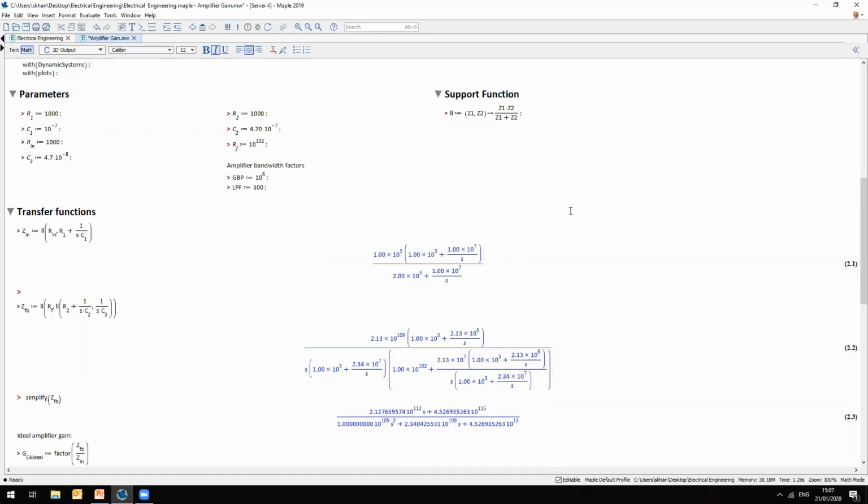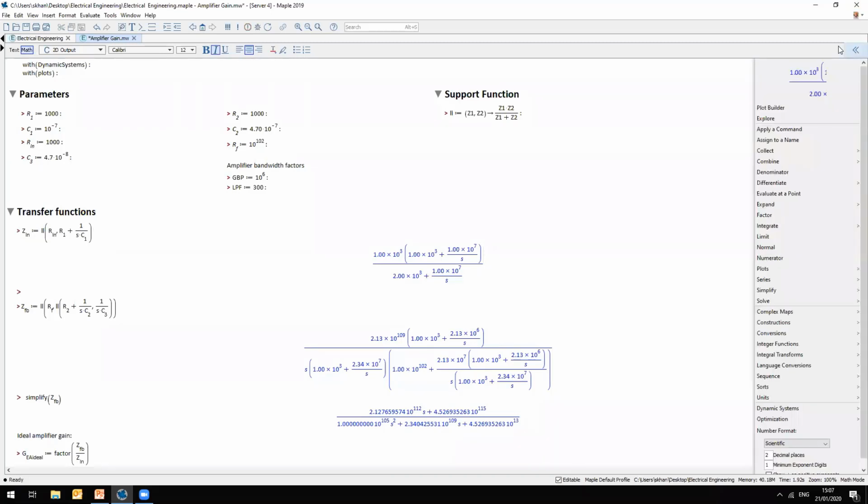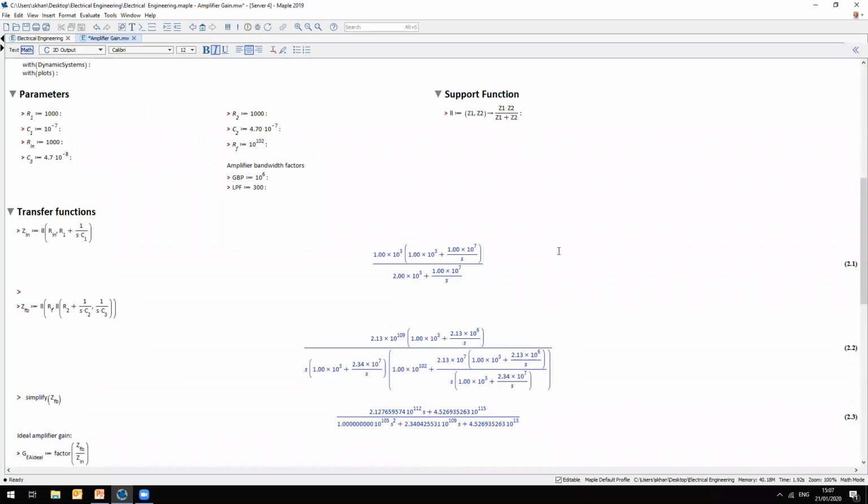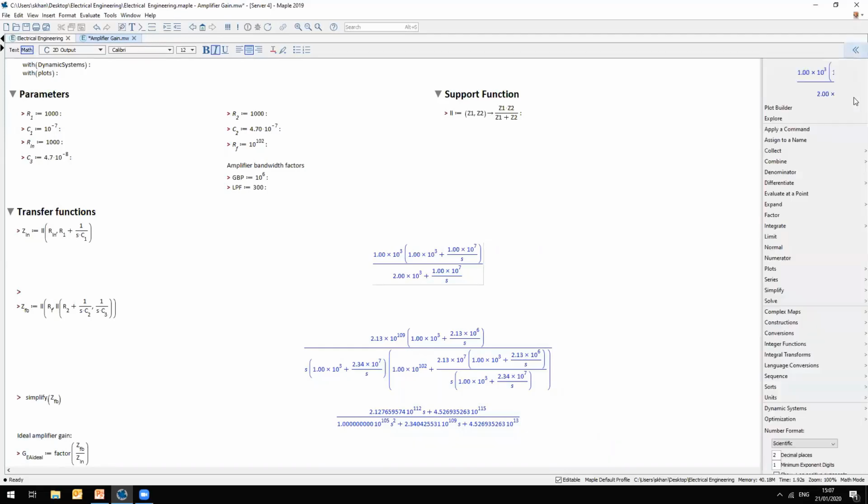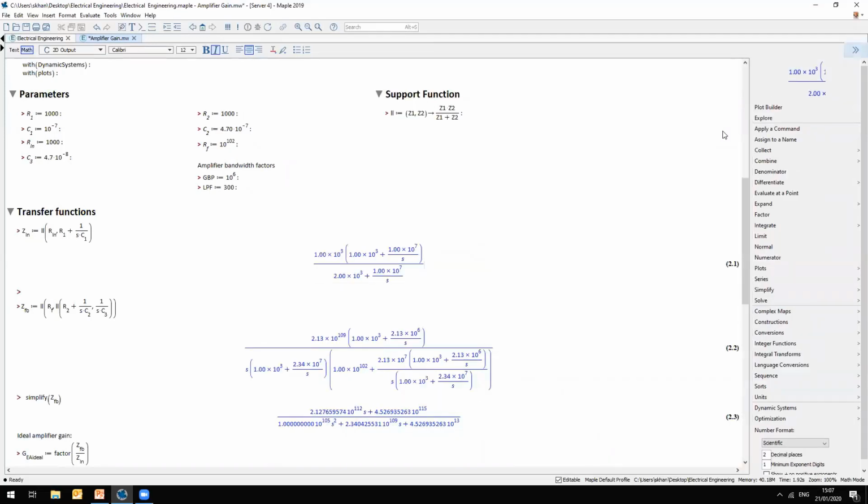That's looking a bit unwieldy. It's not in its simplest possible form. What I can do is use Maple's symbolic math tools to simplify this equation. A couple of ways I can do that, but I like using the context panel. Let me just expand this panel on the right-hand side. This just gives me access to a number of context-sensitive math options.